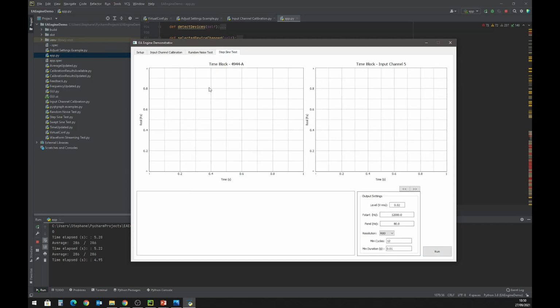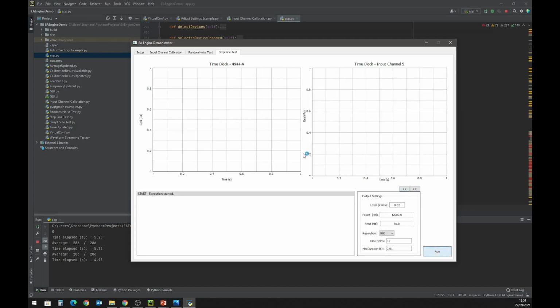Last example, step sine test, where I'm going to do a step sine at this level between this frequency and this one with a R80 resolution, 12 minimum cycles, or 10 milliseconds minimum duration for each cycle, for each step, sorry. Measurement mode, spectra or FRF, distortion information. Okay, I run it.